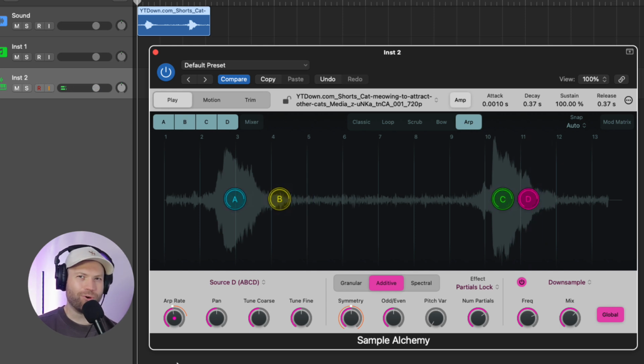Not the best noise. I'm sure we could sculpt it to make it sound better. I do really wish they had like triplets and dotted notes. That would be really cool, but we're kind of stuck with just the straight divisions of notes.